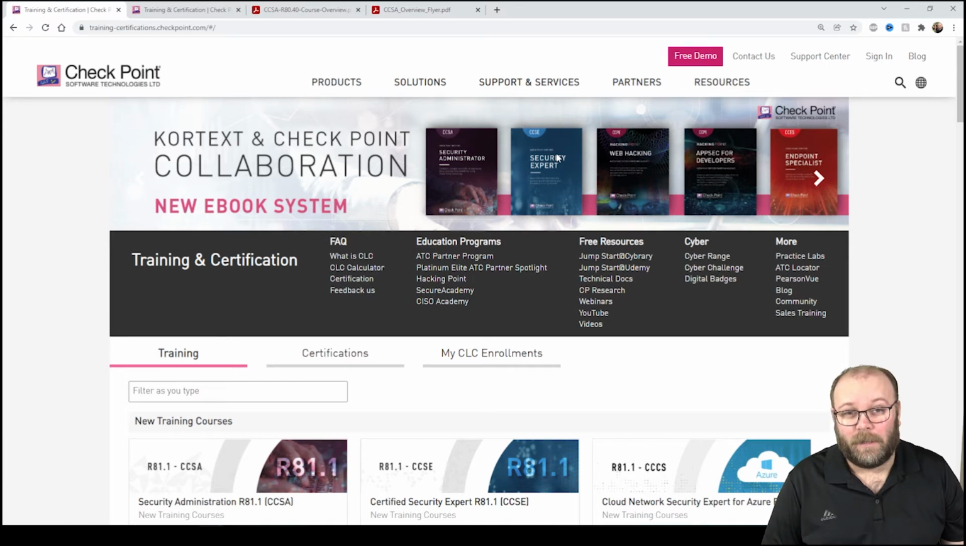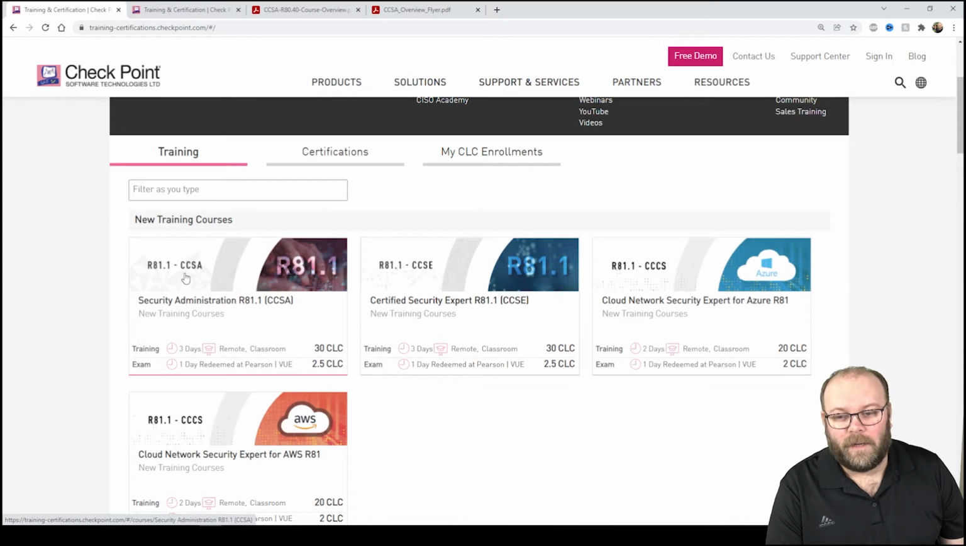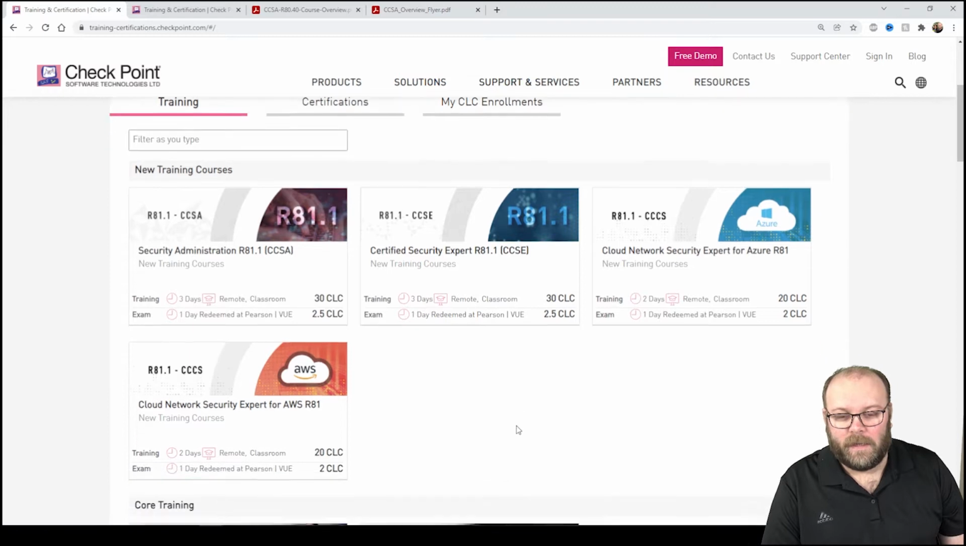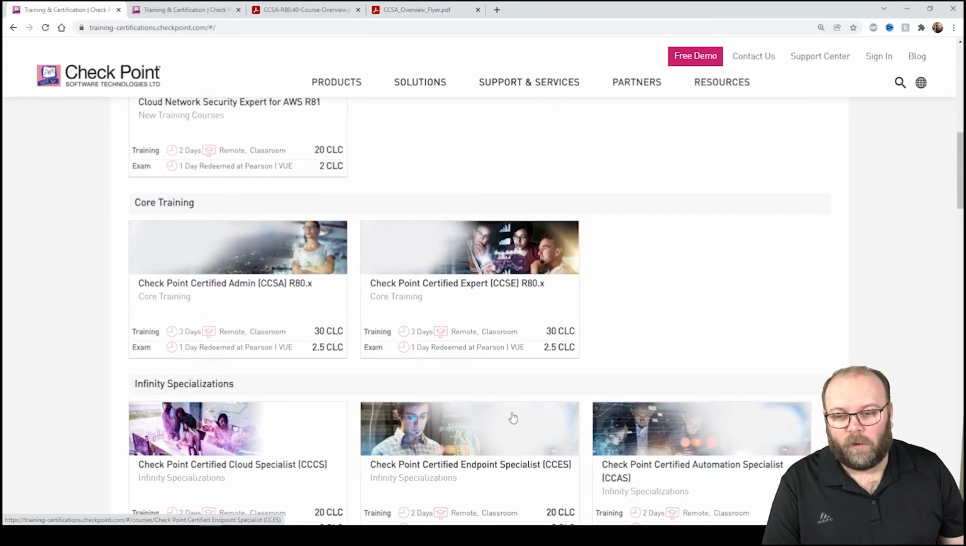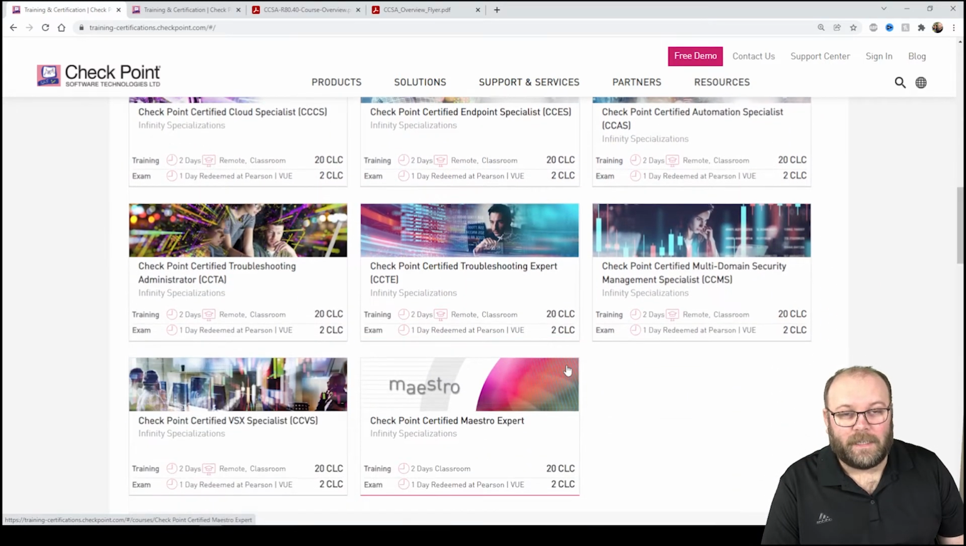So if we go to the Checkpoint website, we see here that the training courses have been updated. The new ones are built on R81.10, and this is regarding CCSA, CCSE, and also the different cloud ones. So we have one specific for Azure and one for AWS. And if we scroll down more, we can see that the old core training for CCSA and CCSE still remains the same, and this is regarding R80. And we also see that there are still a bunch of old ones that haven't been updated to R81.10.